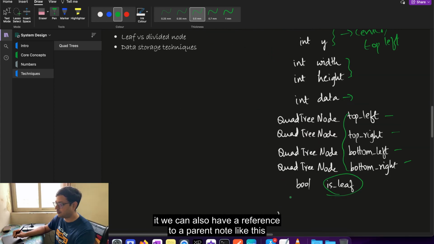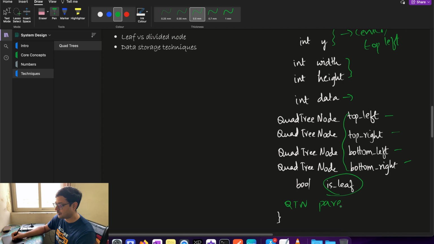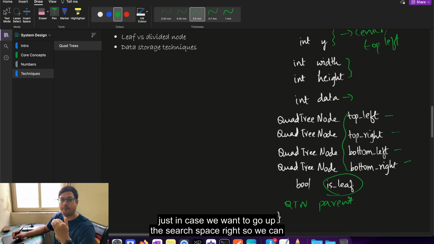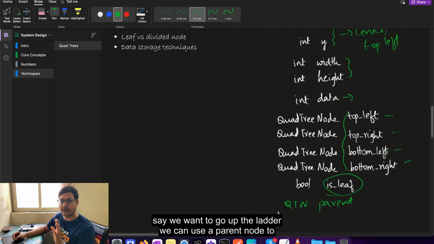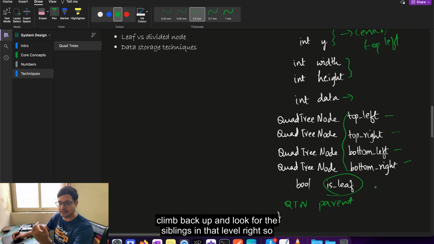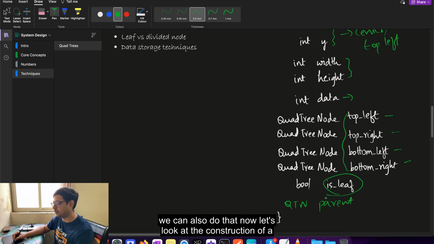And we can also have a reference to a parent node like this, just in case we want to go up the search space, right? So we can go down the search space by using these children, but let's say we want to go up the ladder, we can use a parent node to climb back up and look for the siblings in that level, right? So we can also do that.